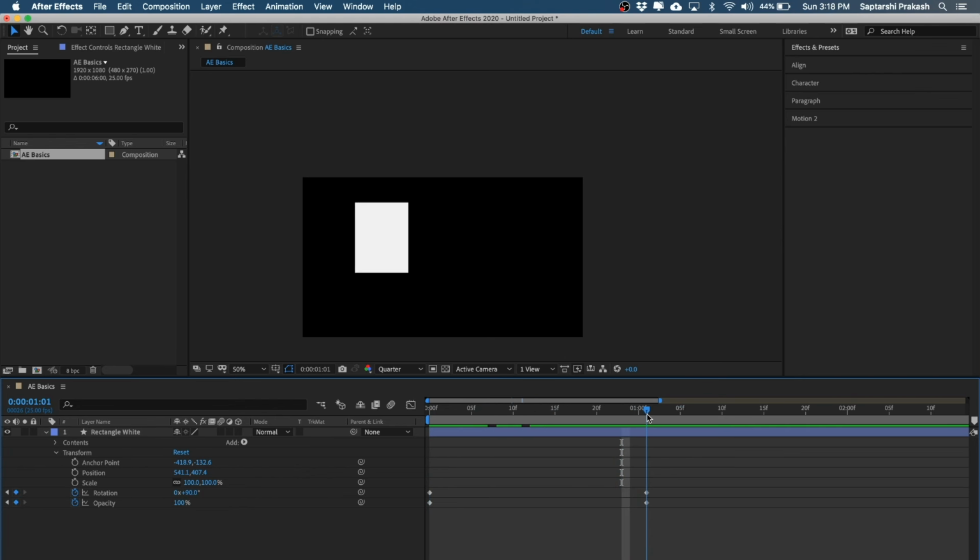So I will go to the first one, and I will change the opacity to 0. Now it's gone because at this point, at 0 second, the opacity is 0. Now when I bring the handle, you see what is happening? The opacity is increasing from 0 to 100, and the rotation angle is increasing from 0 degrees to 90 degrees. So we have combined two animations. Let's combine one more. Let's add a scale animation as well.